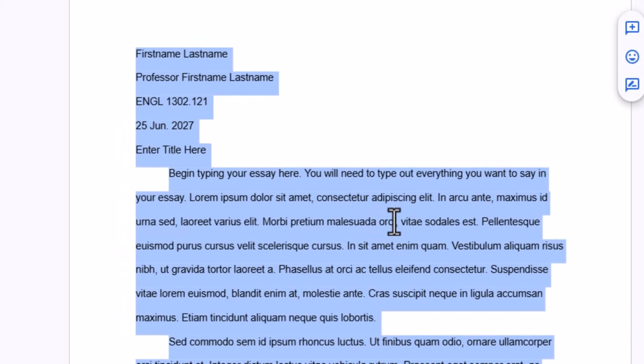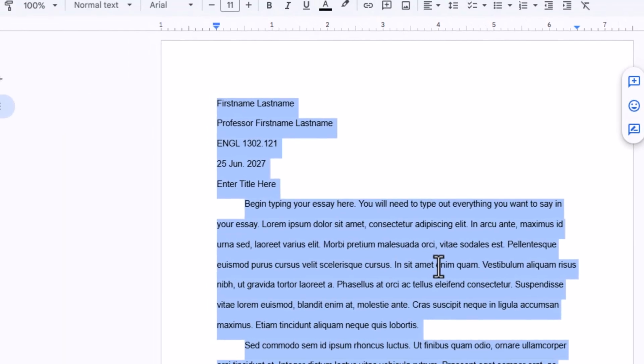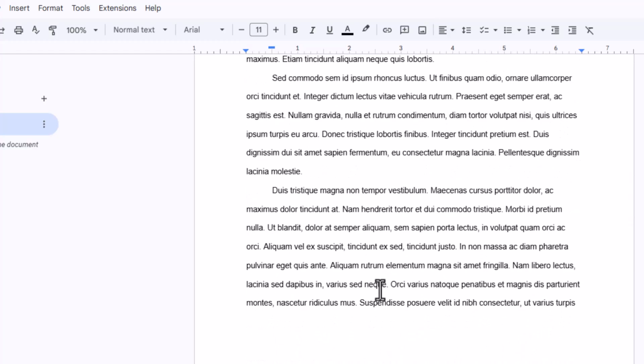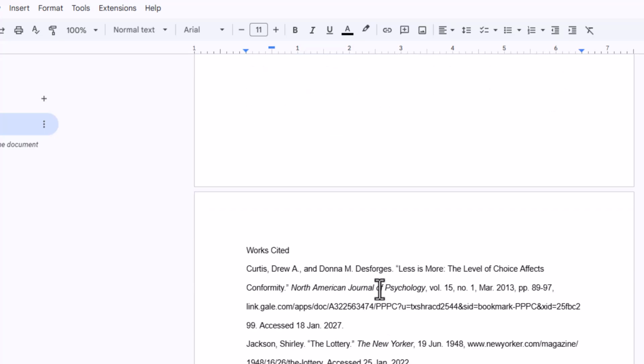All right, we're getting close to done, but we do have a few more steps to make sure that we're absolutely correct. Select your title, come back to your alignment button, and choose Center. The title should be centered. Go to your Works Cited page at the end of your essay and do the same thing with the title there.